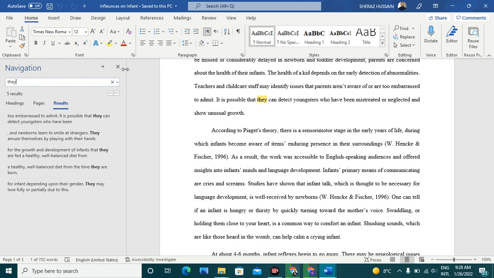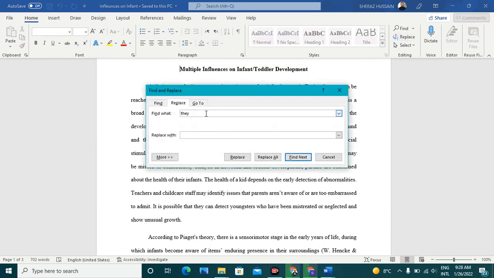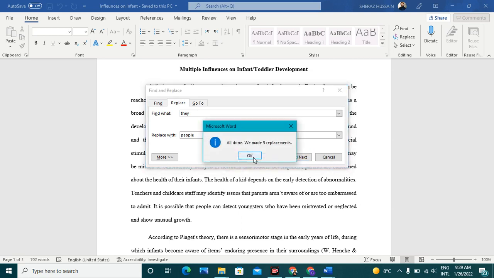And similarly, if you want to replace any word, click here on Replace. So here you have to type what word you want to replace. For example, I have written "they" and "Replace with". It means what do you want to replace it with. For example, I am going to write here "people". If you want to replace any single word, click here. And if you want to replace all, click here. Done.